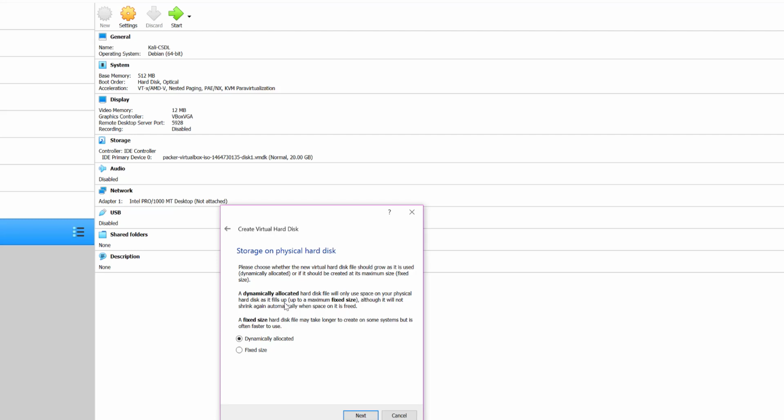Dynamically allocating will only use space on your local physical hard disk as it fills up. So in other words, if you allocate say 20 gig of hard disk space, but the virtual device doesn't straight away use 20 gig, it won't take up all that space. Fixed size, on the other hand, if you had 20 gig, would use 20 gig straight away. It basically takes that away from your physical device and allocates it to the virtual image. What we're going to do is press Next. We'll leave it as dynamically allocated.